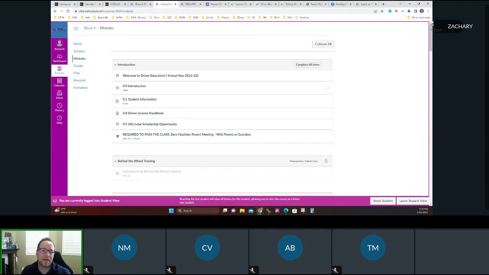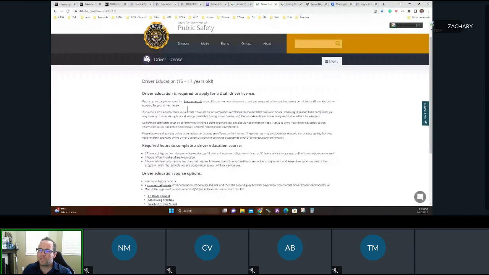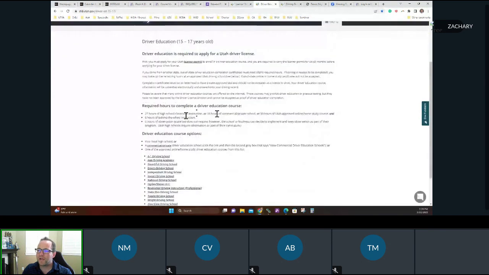Yep. You need to pass this to get your license. This is part of the requirement. So if you look up here, the driver's ed, here's the requirements: you got to pass a theory class, which is the course that we're talking about here that we're taking. And then you got to do the behind the wheel training and then the skills test.